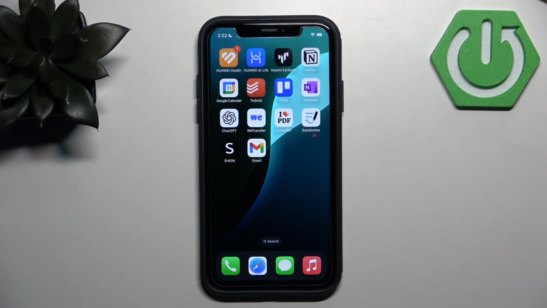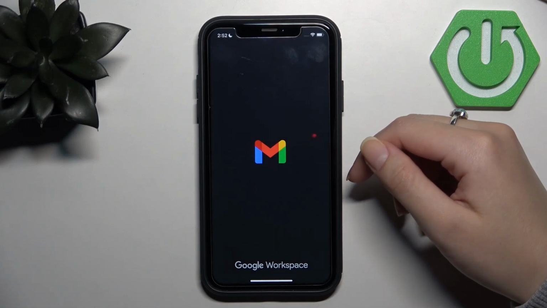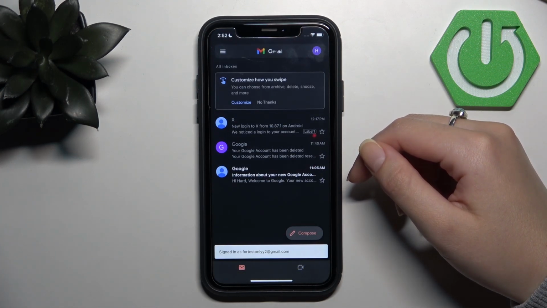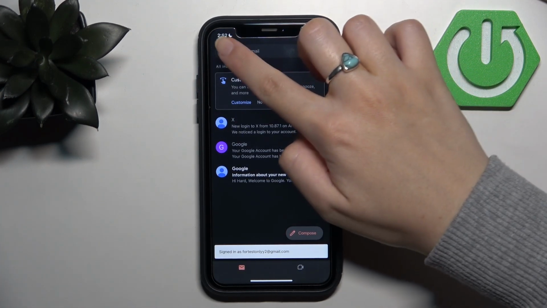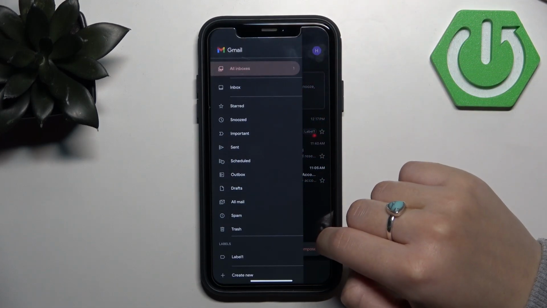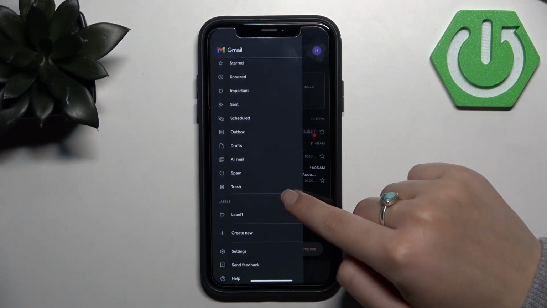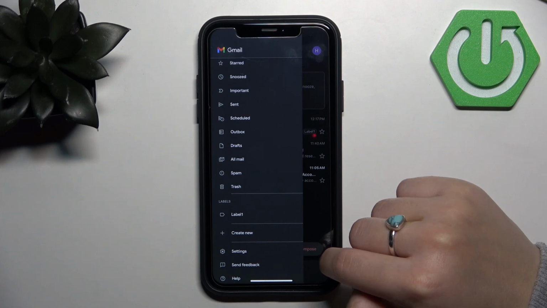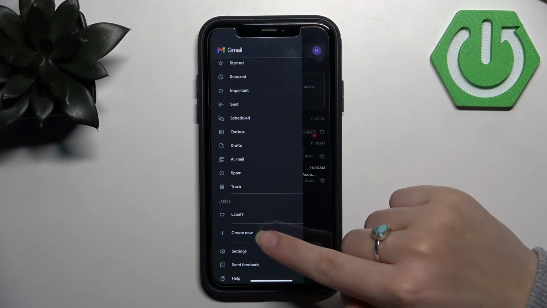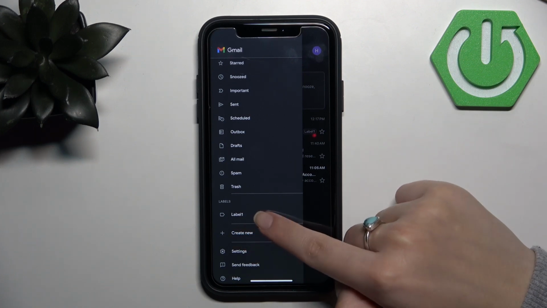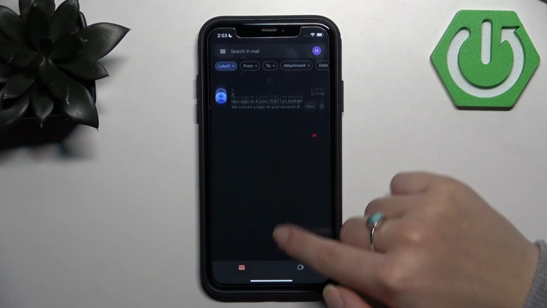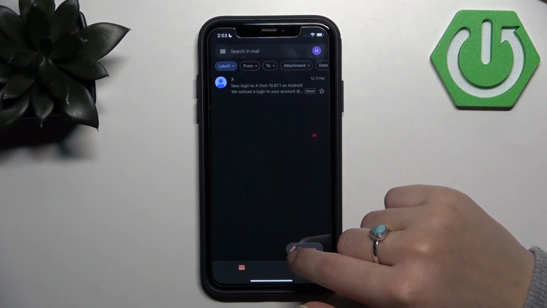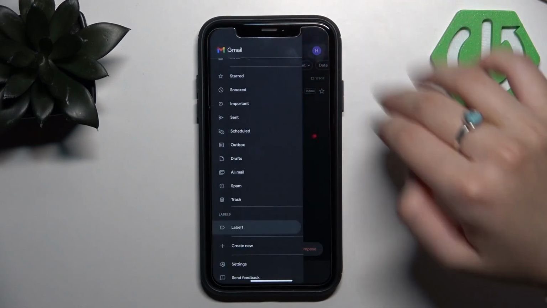So let me show you how to view labels in the Gmail application. Firstly, you need to open the application on your device, then enter the menu section in your upper left corner, and you need to scroll until you see a list of your existing labels. I have only one label. It is not empty. I have one email here. So this is how you can see your labels.